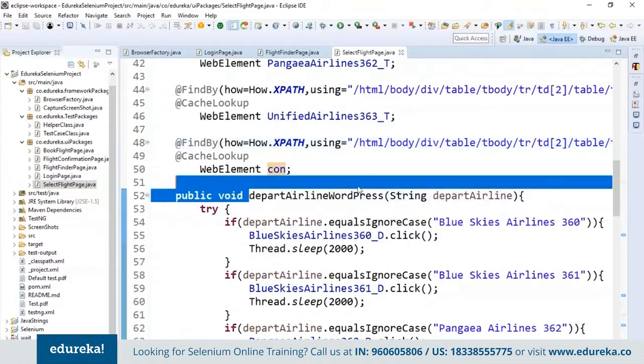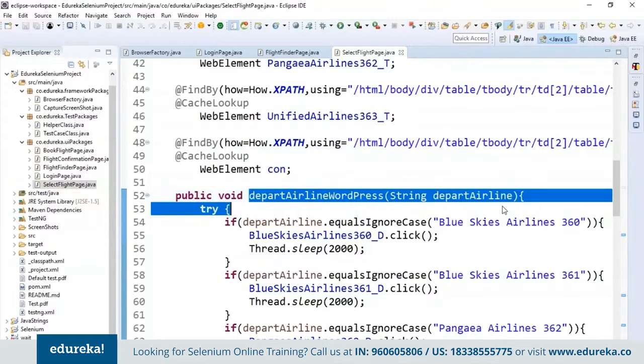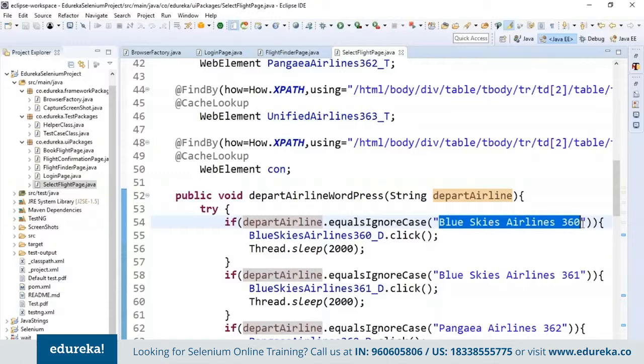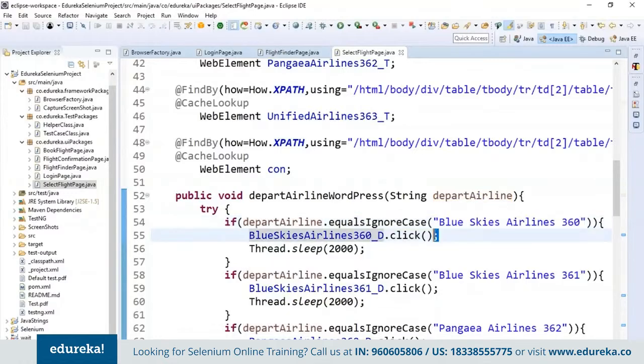Let's create a function called depart airlines and pass the string parameter here, that is depart airline. And again, we are going to use the try catch method to reduce the errors and exceptions occurring during the execution of the process. Under this, I'm going to write a condition. If the depart airlines equals ignore case, the Blue Skies Airlines 360. That is by comparing both these strings and ignoring the cases, that is even if it is uppercase or lowercase, we are going to click this particular airline, that is Blue Skies Airline 360_D. So we're going to click this particular airline and pause the execution for 2 seconds.